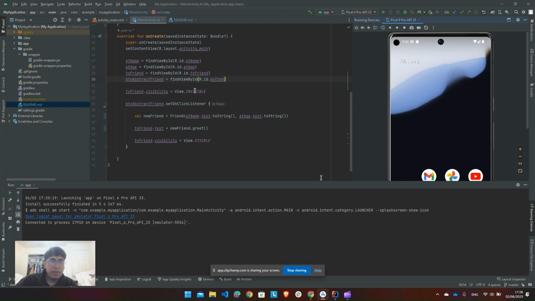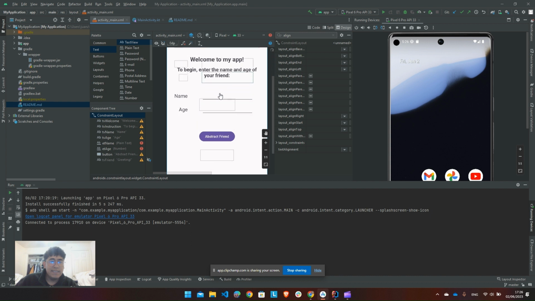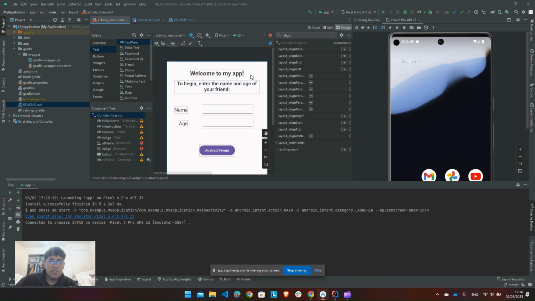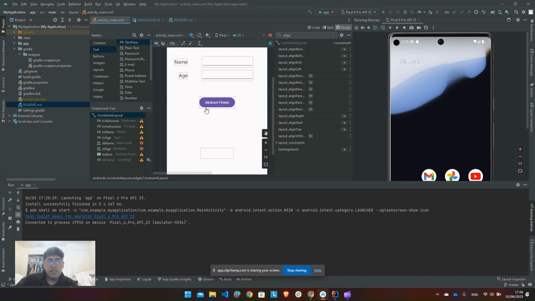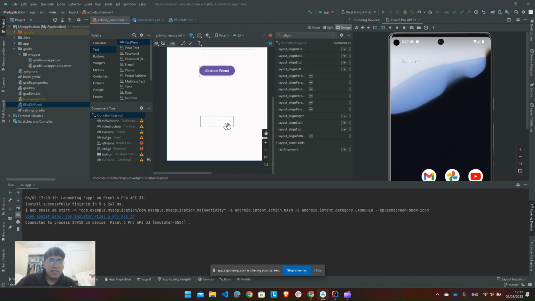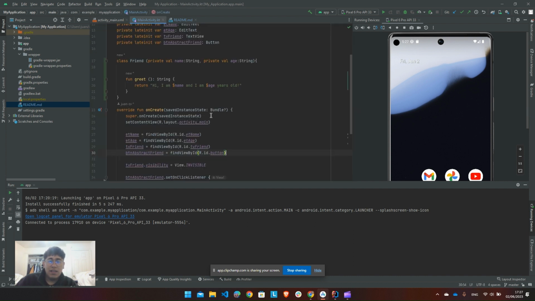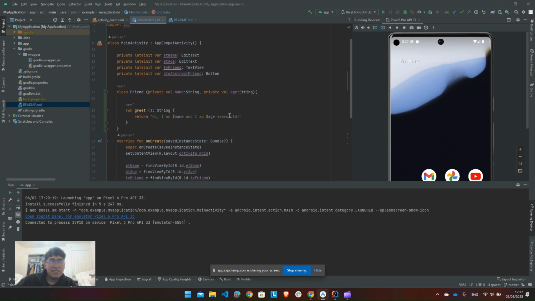I did an app. So for this app, this is the design. It's basically a welcome message to begin. Enter the name and age of your friend. So here you enter the name, then you enter the age. You click this button, and here you see nothing, but there's actually a text view, which is going to display the greeting, and this is really cool.